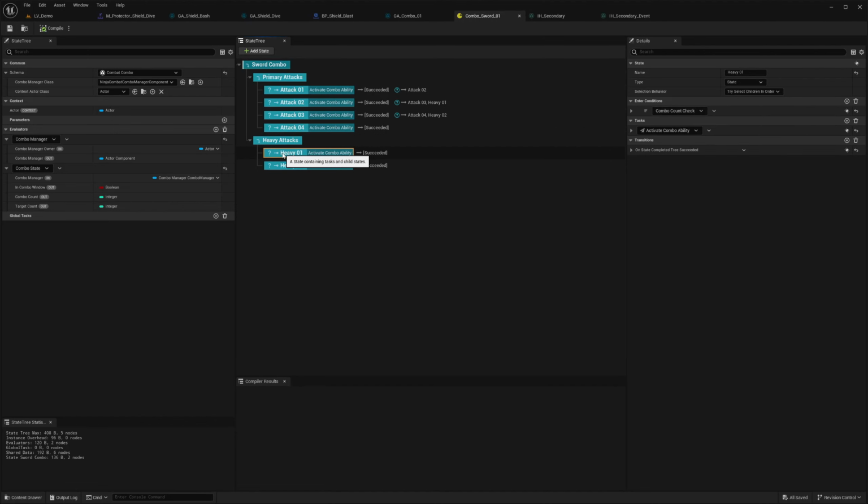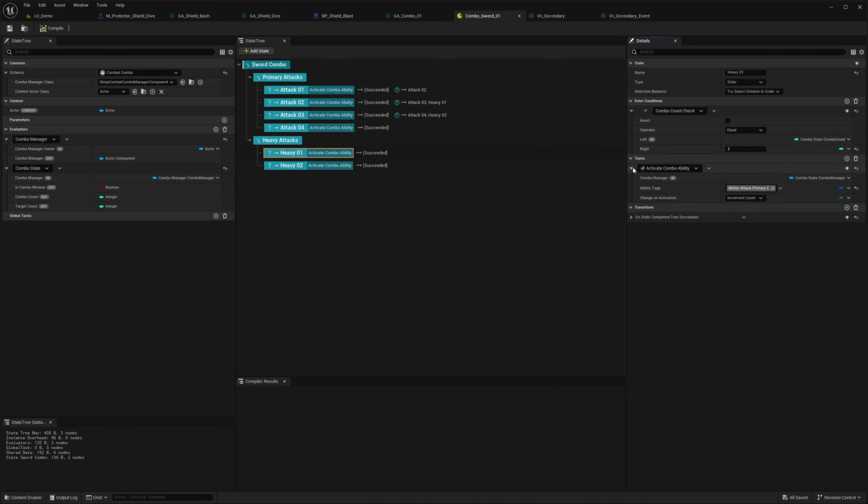We have enter conditions, checking if the combo count is at the appropriate number, and tasks to activate abilities using the appropriate gameplay tags. In this case, ability, attack, combo, primary, E and F respectively. And finally, they have the uncompleted transition, which is common to all these attacks. The final step is to adjust our input handlers for secondary inputs, so let's look into that.